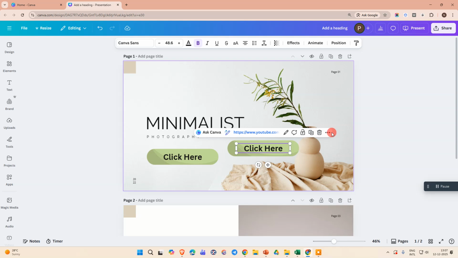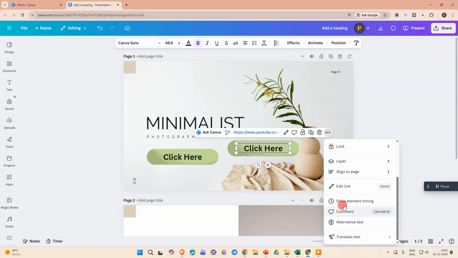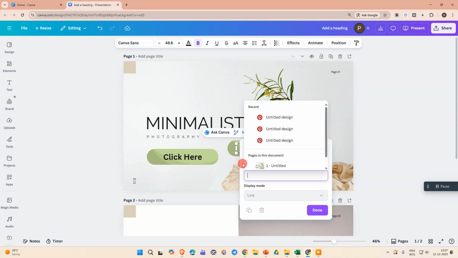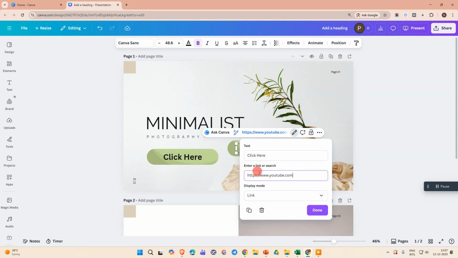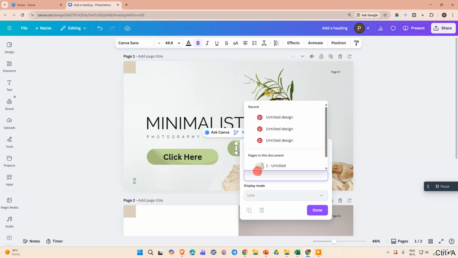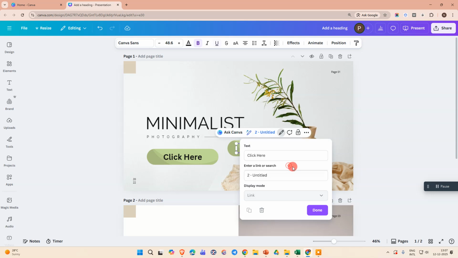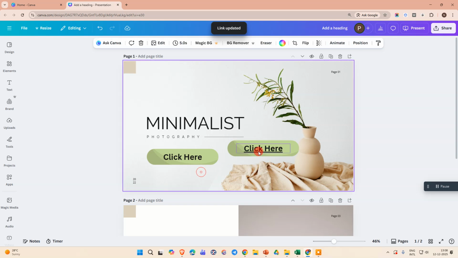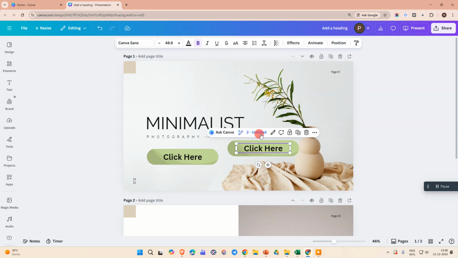So go to the link here and here. Just click on this link area, make it blank. If there is a link, just make it blank. And here you can see we have the option in pages. So we have two pages here, so I just select the second page for this button. So I have created the link for the second page. You can also disable this underline.